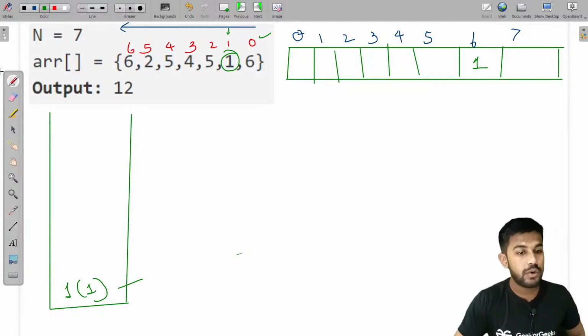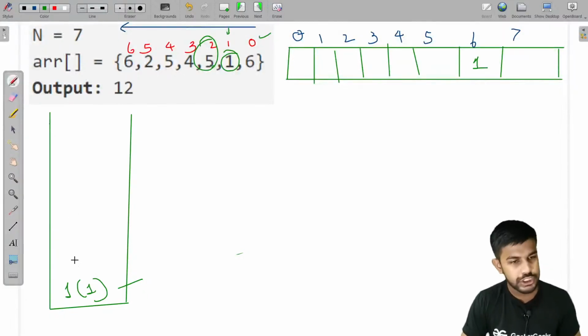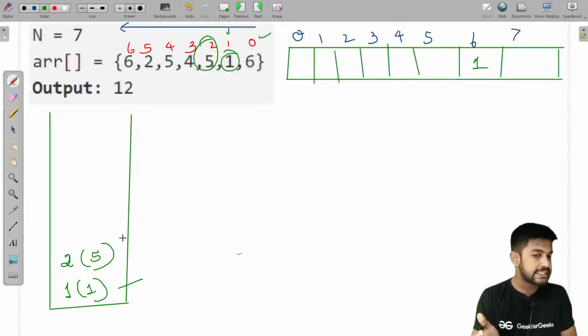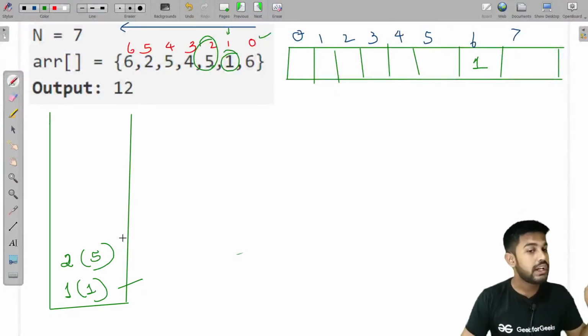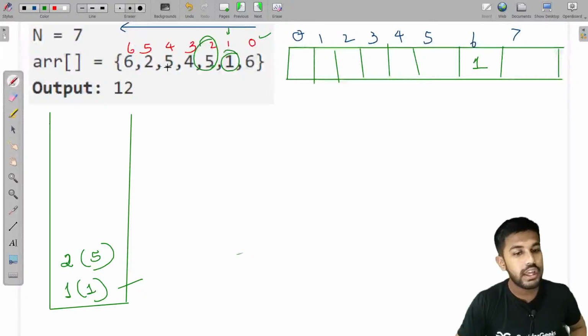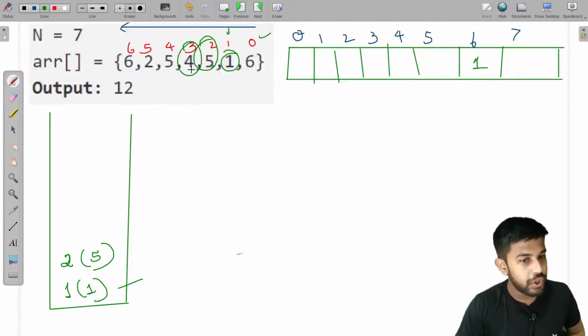Now the next thing we would do is, we would again pass this 5. 5 is greater than the last element, so we would just push it. So 2 and then 5. The indexing is done from the front itself, just for the sake of understanding. Now the next thing is that we got an element 4. 5 is greater than 4, so we would pop this.